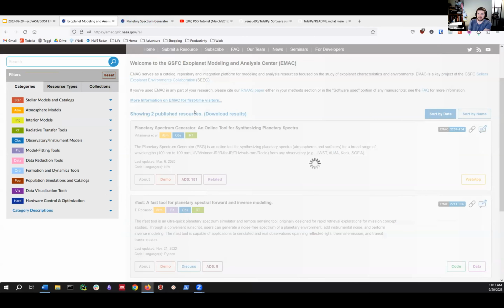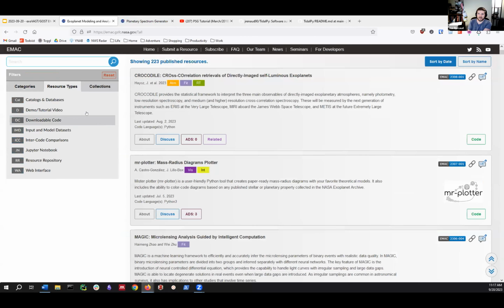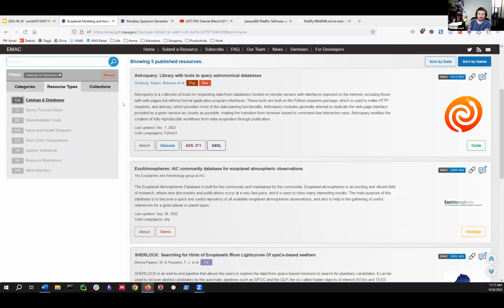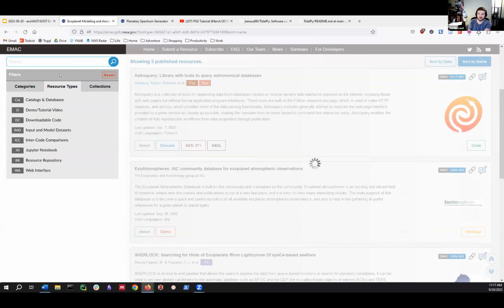So if I reset on this and go to resource types here, this is a listing of the different kinds of resources that are on EMAC. So there's ones that have tutorials, ones that are more specific for inter-model comparisons, or catalogs and databases. All of these things can be used to further filter what you're looking for.